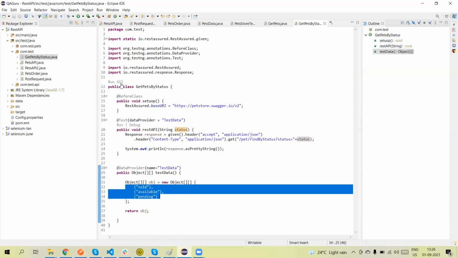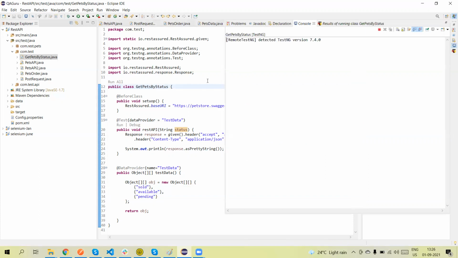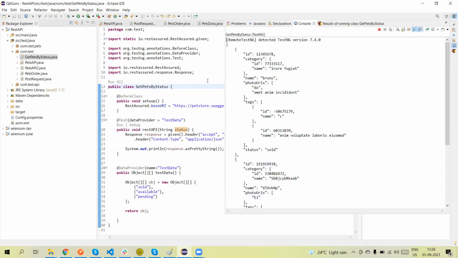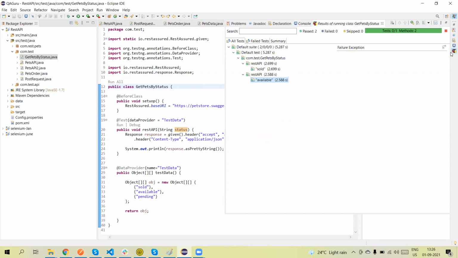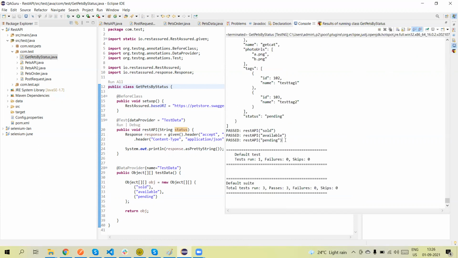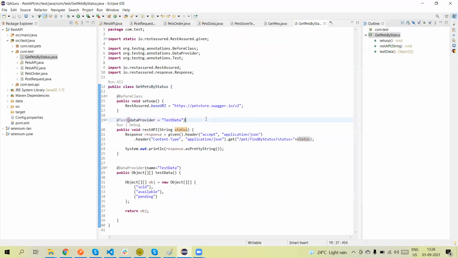Now let me run and you will see. Yes, you can see it ran three times and passed, for sold, available, as well as pending. You can also see it was executed three times and all the values ran successfully.